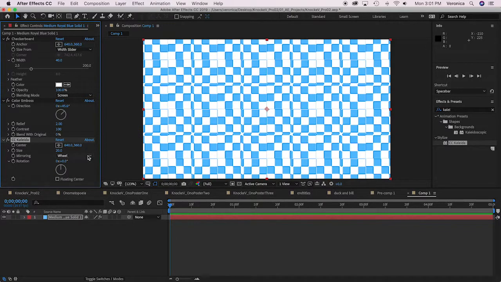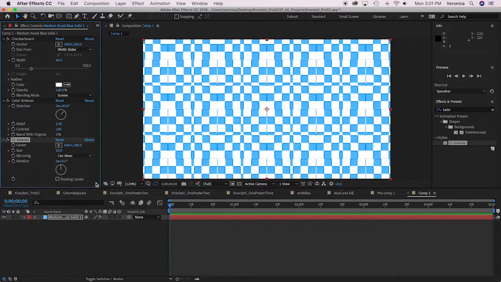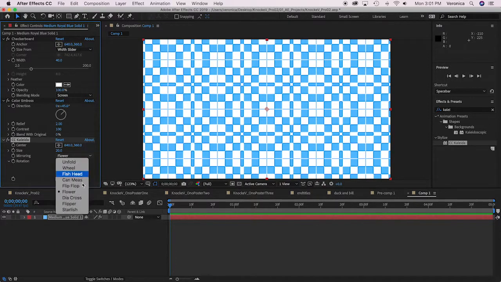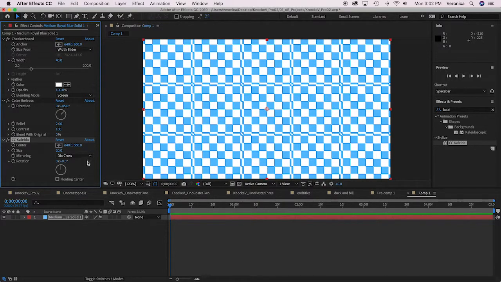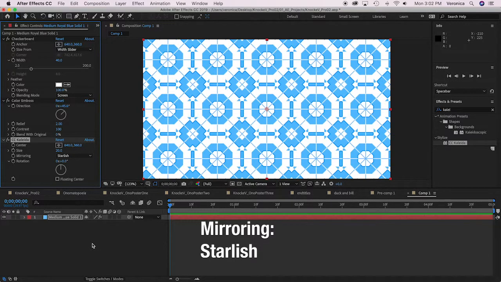Wheel, fish head, canmise, I never know what that means, but whatever. Flip flop, flower, diacross, flipper, and Starlish. Starlish looks pretty cool. So different ones work with different types of patterning. You'll find that out. But anyway, so we have this real interesting sort of effect here.